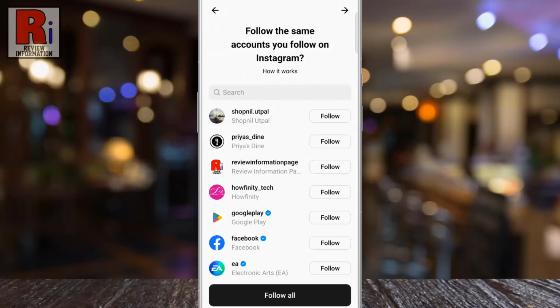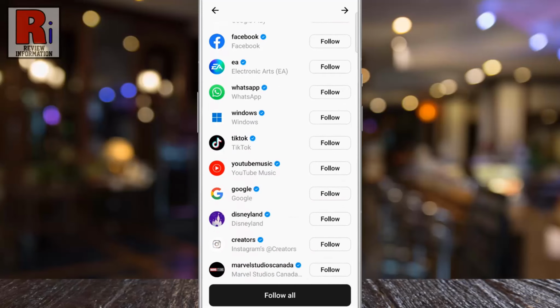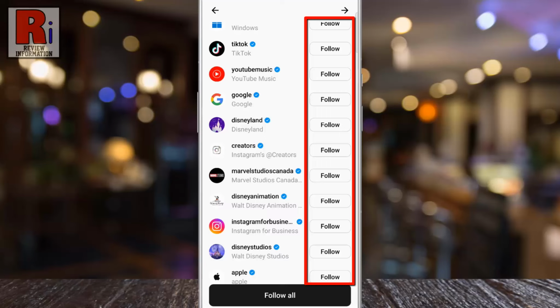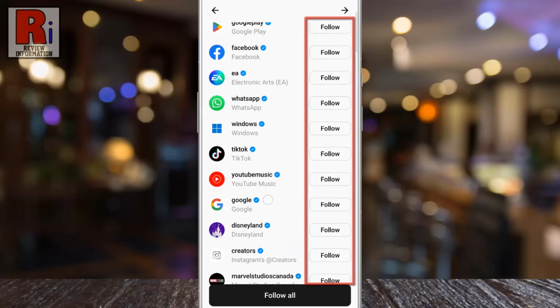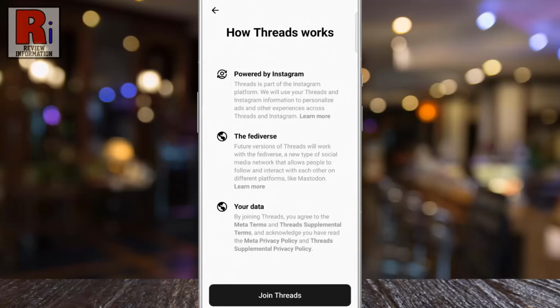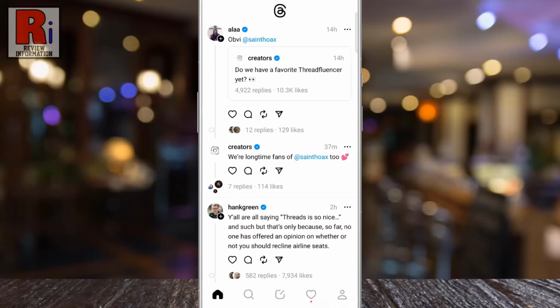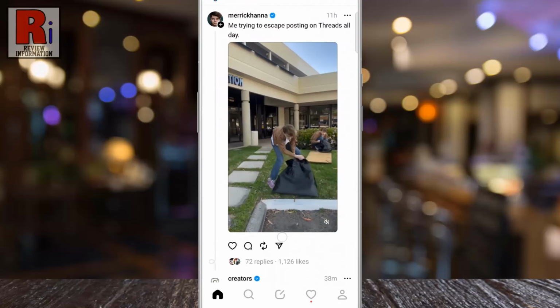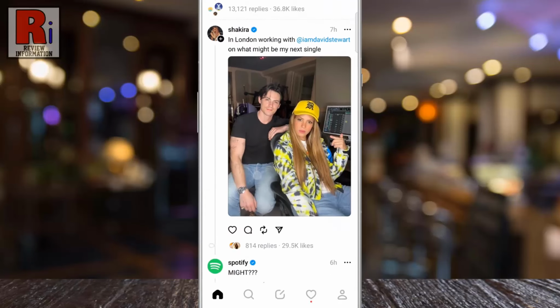Threads will suggest you to follow the same accounts you already follow on Instagram. You can tap Follow beside the names of the users you would like to follow on Threads. And if you want to follow all the people you already follow on Instagram, tap Follow All. Then tap Join Threads. Now that you are ready to start using Threads, you will be taken to the home feed. Here you will see posts and replies by accounts you follow.